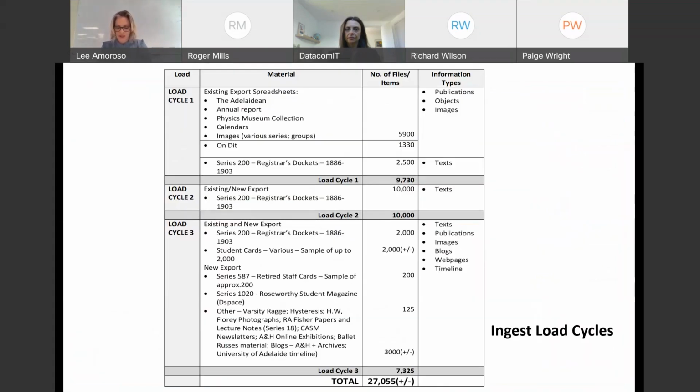Existing selective digitised content from across our special collections, archives, rare books and manuscripts, art and heritage collections was initially chosen as part of our implementation to enable a relatively large and quick ingest within limited staff resources. The ingest was done in 3 load cycles.